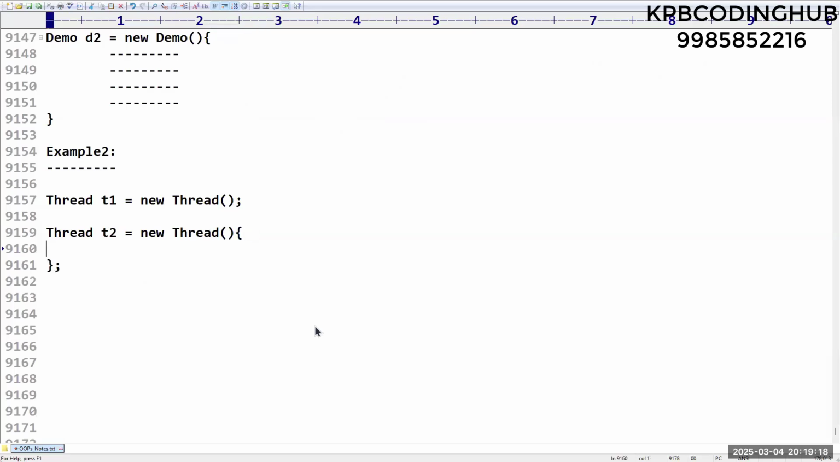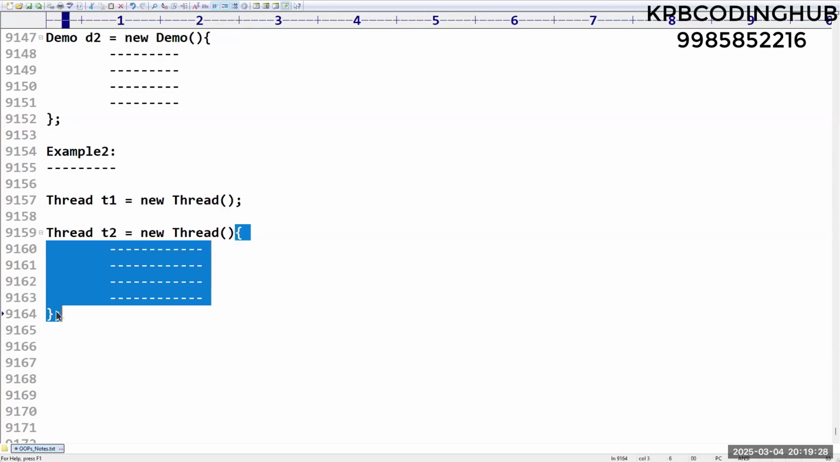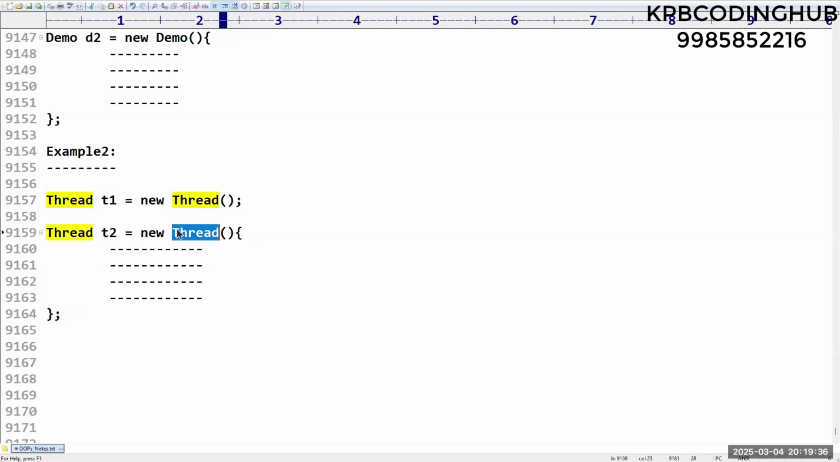Here we have to write some set of instructions. Now what will happen, sir? Here also a semicolon is mandatory. Whatever implementation you are writing is related to the child class. So who is the parent for this class? Thread class. So we are defining another class without any name.